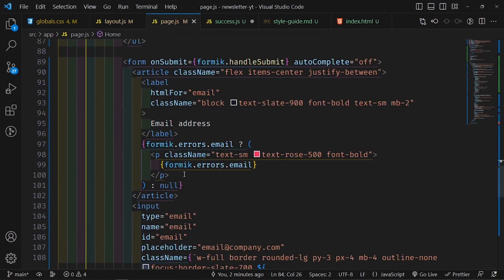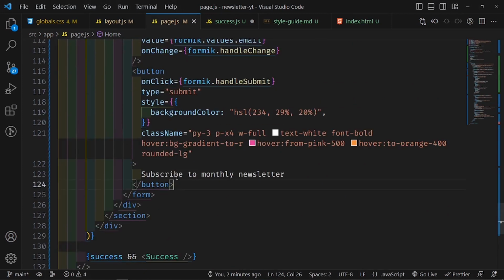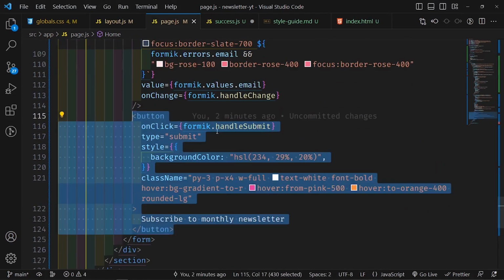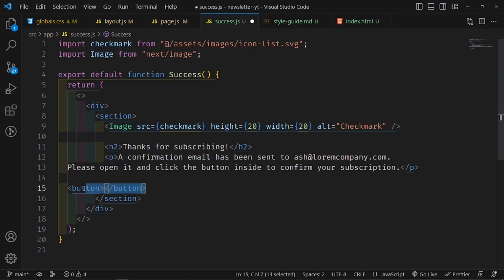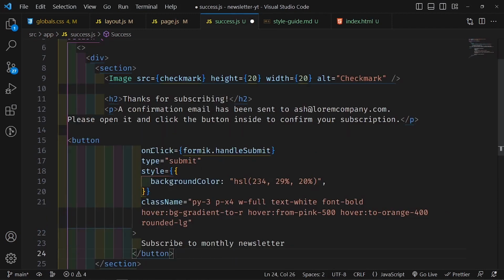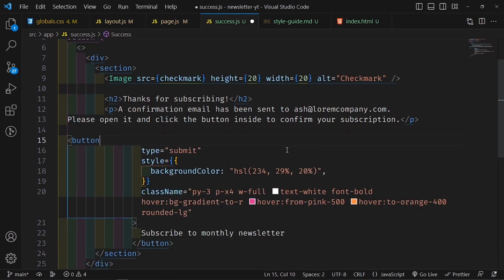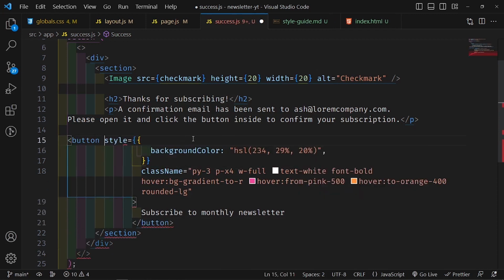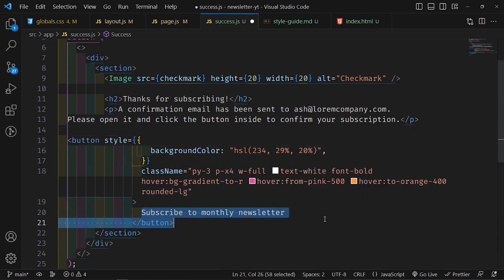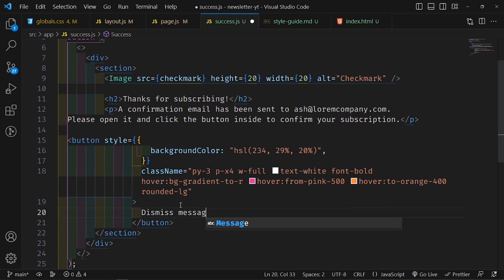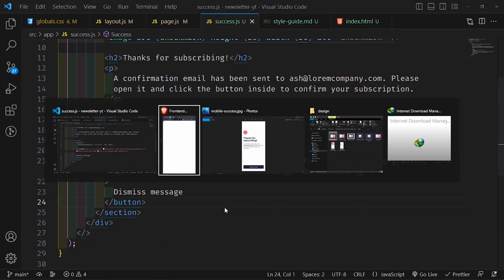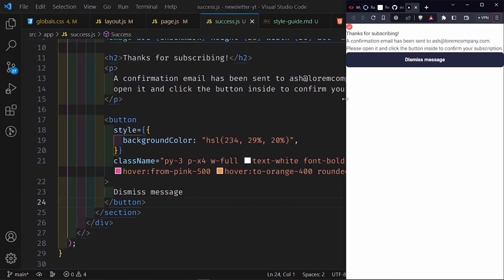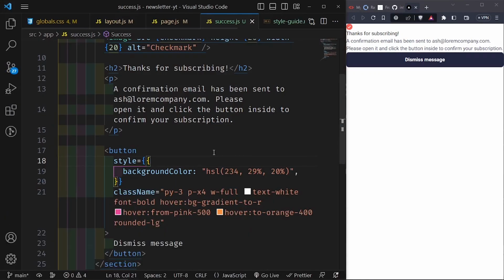And let's just copy the button that we had in our submit form. So copy this button, paste it here, and then we can remove the onClick. We don't need it, and we can also remove the type of submit. And then we need this to say dismiss message. Save it, and then let's see what we have on the screen, and we have that. Nice. Now let's begin to style it out.